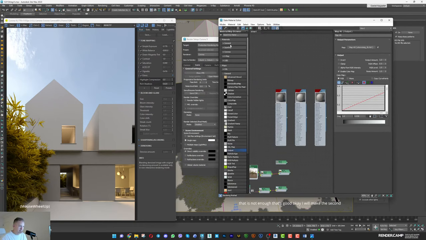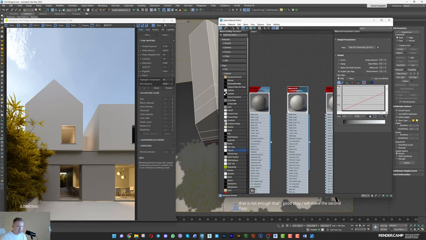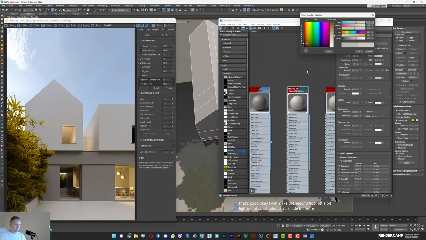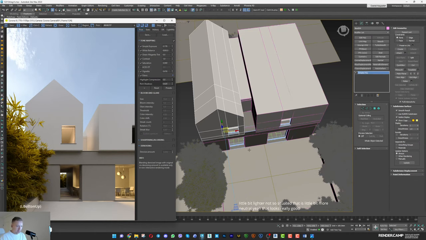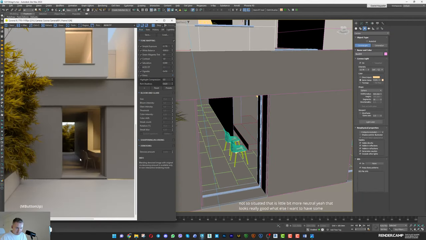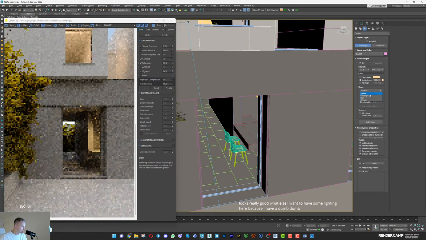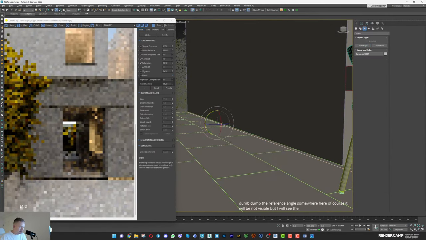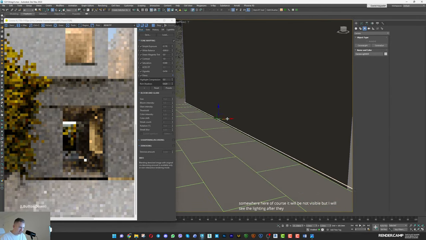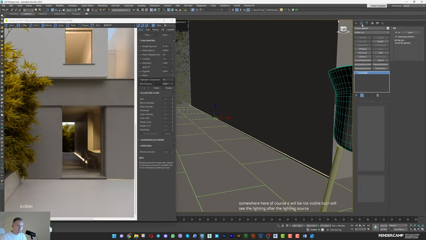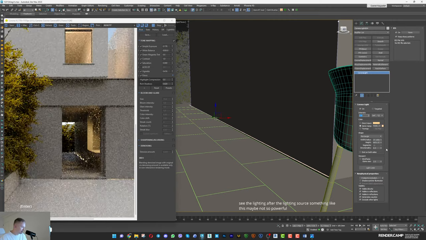Okay, I will make the second floor a little bit lighter. Not so saturated. Yeah, that is a little bit more natural. That looks really good. What else? I want to have some lighting here because I have it on the reference rectangle somewhere here. Of course, it will not be visible, but I will see the lighting after this lighting source. Something like this, maybe not so powerful, a little bit less.